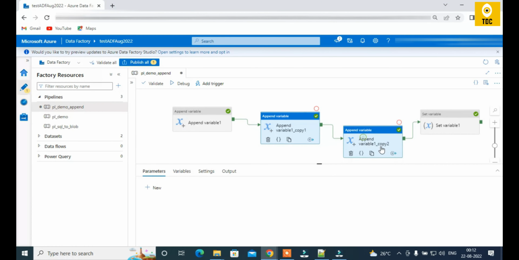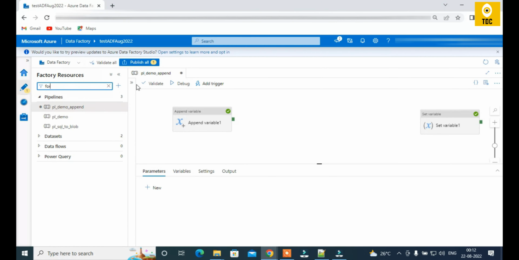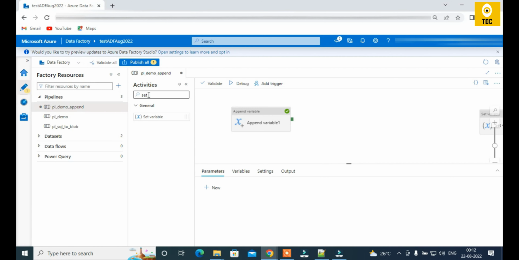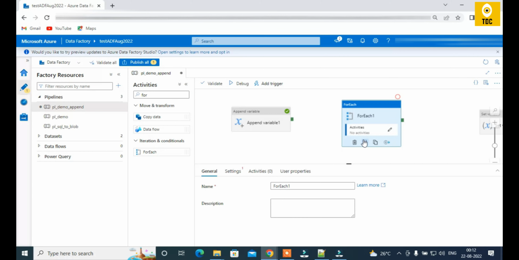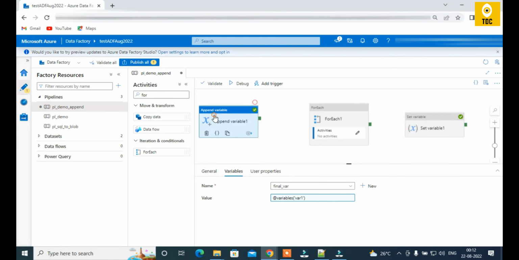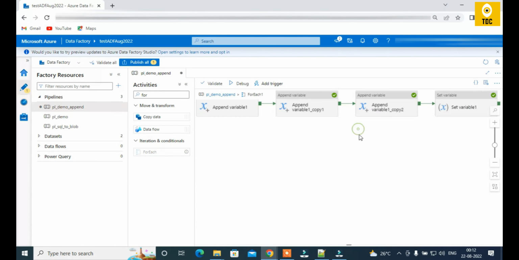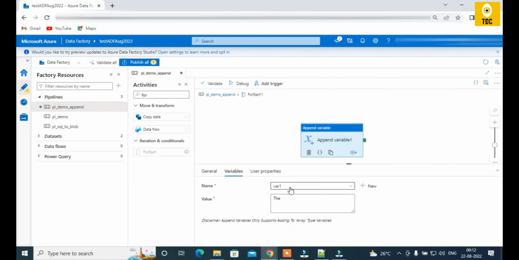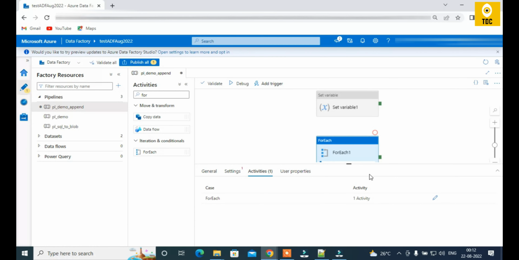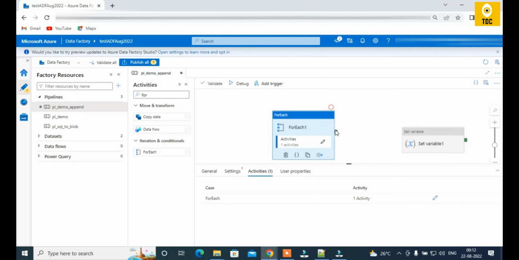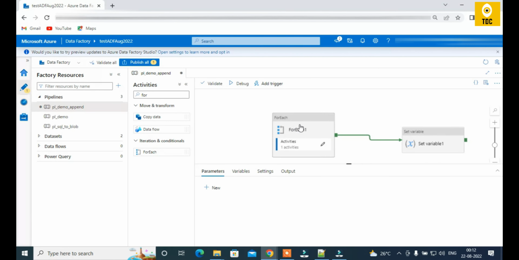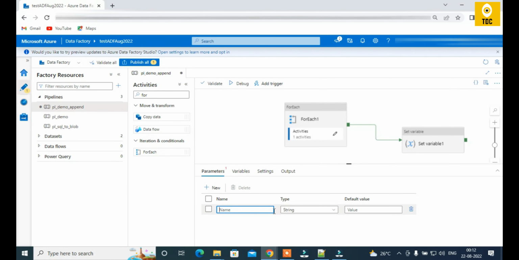Similarly, let us use another scenario where we can use a for each loop. So let me take a for each activity. I just wanted to show how append can be used in different ways. The previous one we displayed was a basic one. So now let me add an append variable. For example, we will keep the set variable outside like this, and for each definitely accepts an array. So we will give a pipeline parameter with any name, like param array, and I'm giving an array object here.